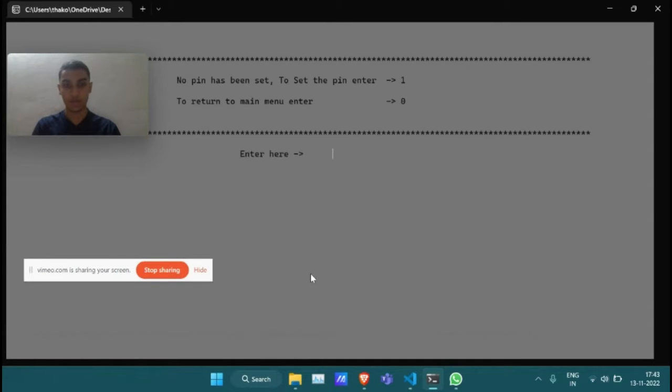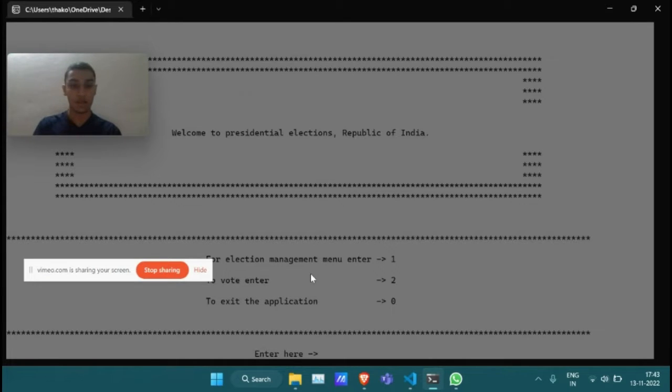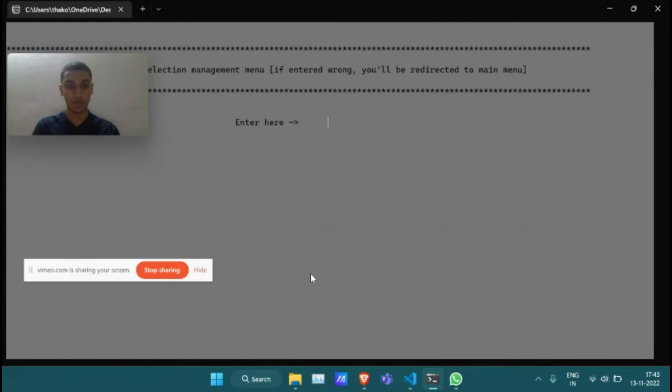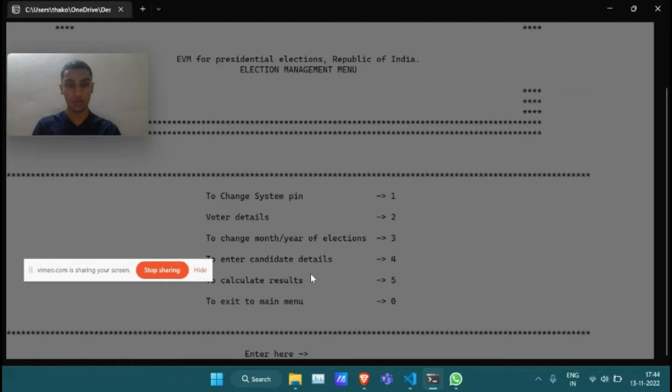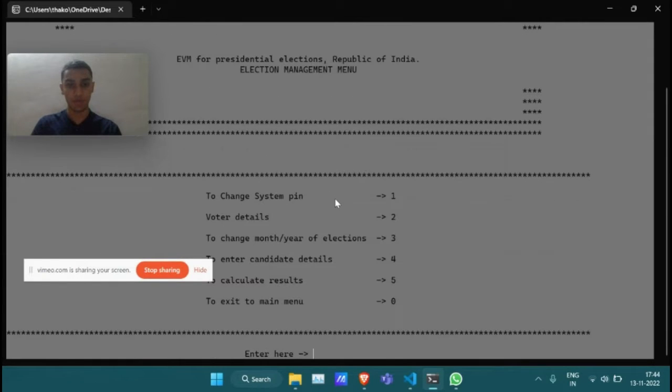So let's go to election management menu. No pin has been set. To set the pin, enter 1. Now we will set the pin. This is the pin, for example. And now we will be back to the main menu. And for election management menu again, we press. And now it shows, because the pin has been set, to enter the pin that we entered. And it will be bringing us to the election management menu.